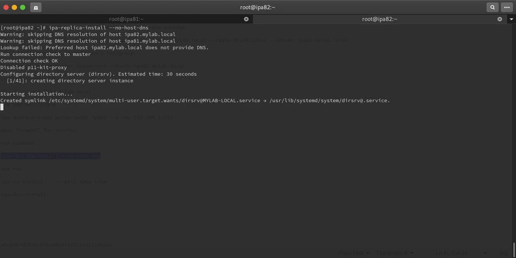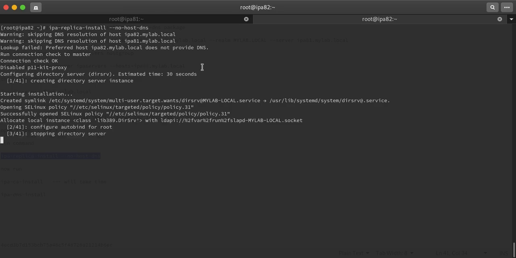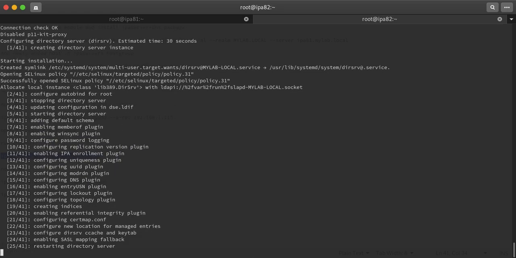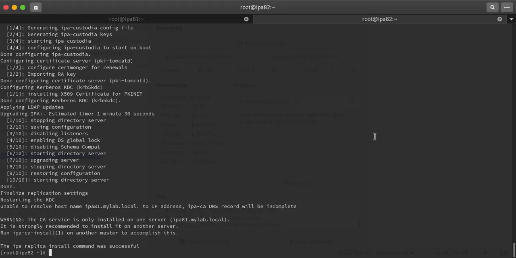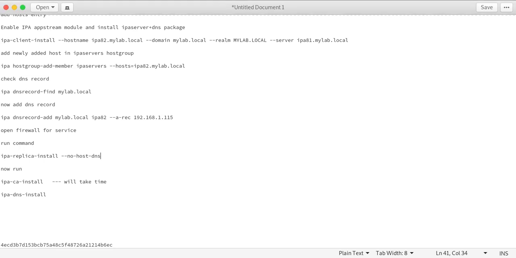So guys, you can see here it says that lookup failed, right? The lookup has failed, but it will proceed. So the steps are long, so again I am pausing the video. Okay, so guys, this command has been completed, and it displays one warning. It says that the CA service is only installed on one server, that is my primary server, but not on my secondary server, and it is asking for running this command, and I've written actually the same.